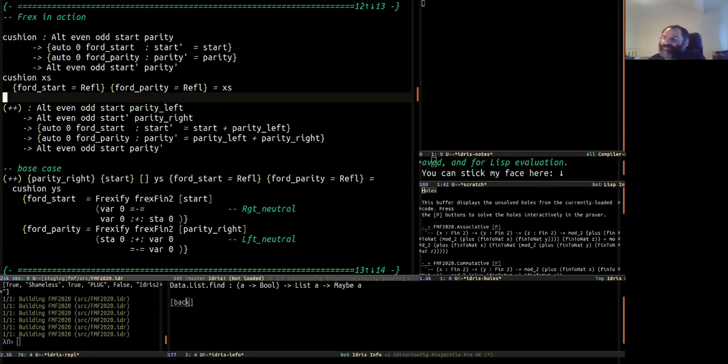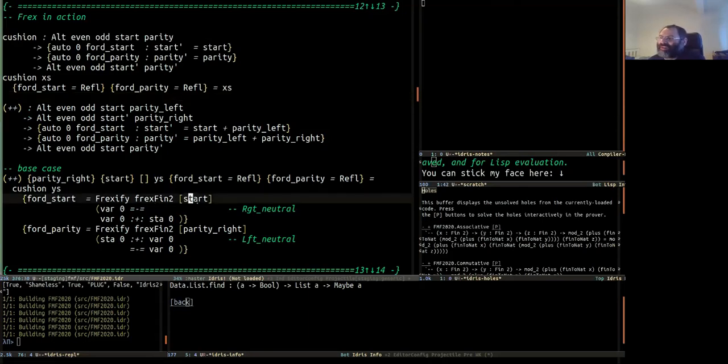So we said we can freely extend the thing with an arbitrary number of variables. And in this case, we only need one. So we're only extending one variable called start. And then what we're going to need is to show the equation: this variable var 0 has to equal var 0 plus the constant 0. So var says which number of variable, star says a constant in this algebra. So it's x equals x plus 0. Okay, and we call that, and Frex just works out that this is fine.